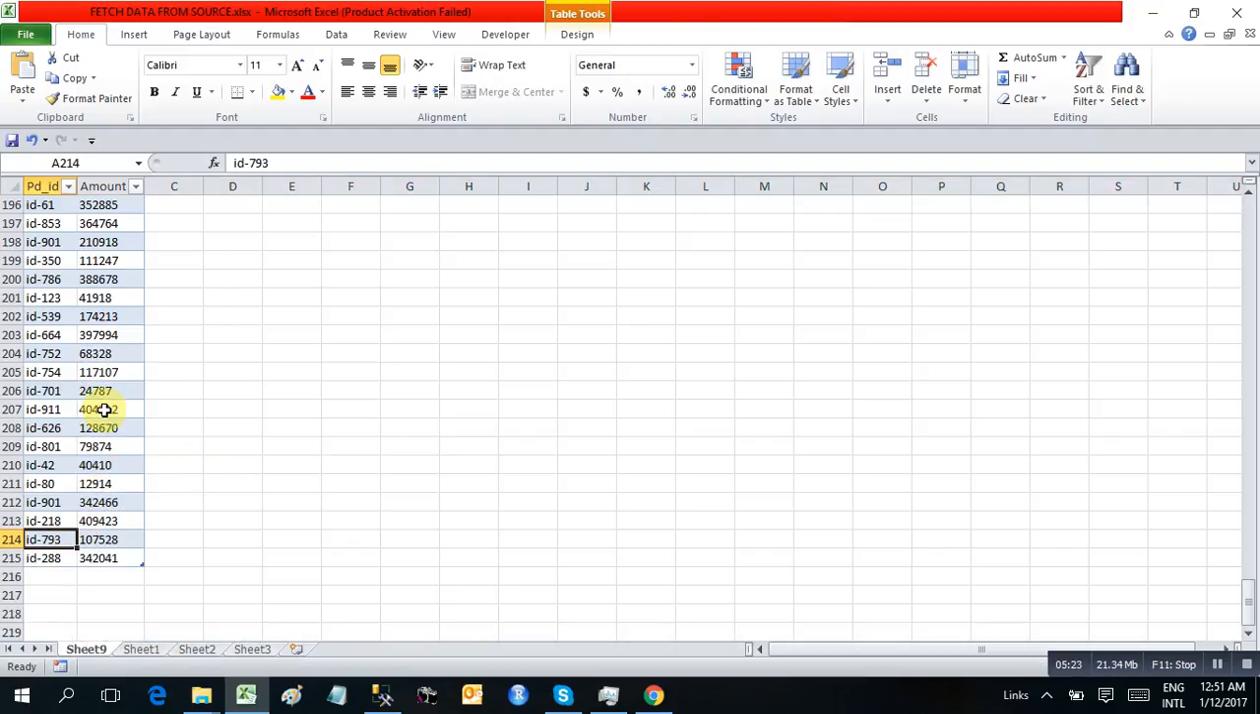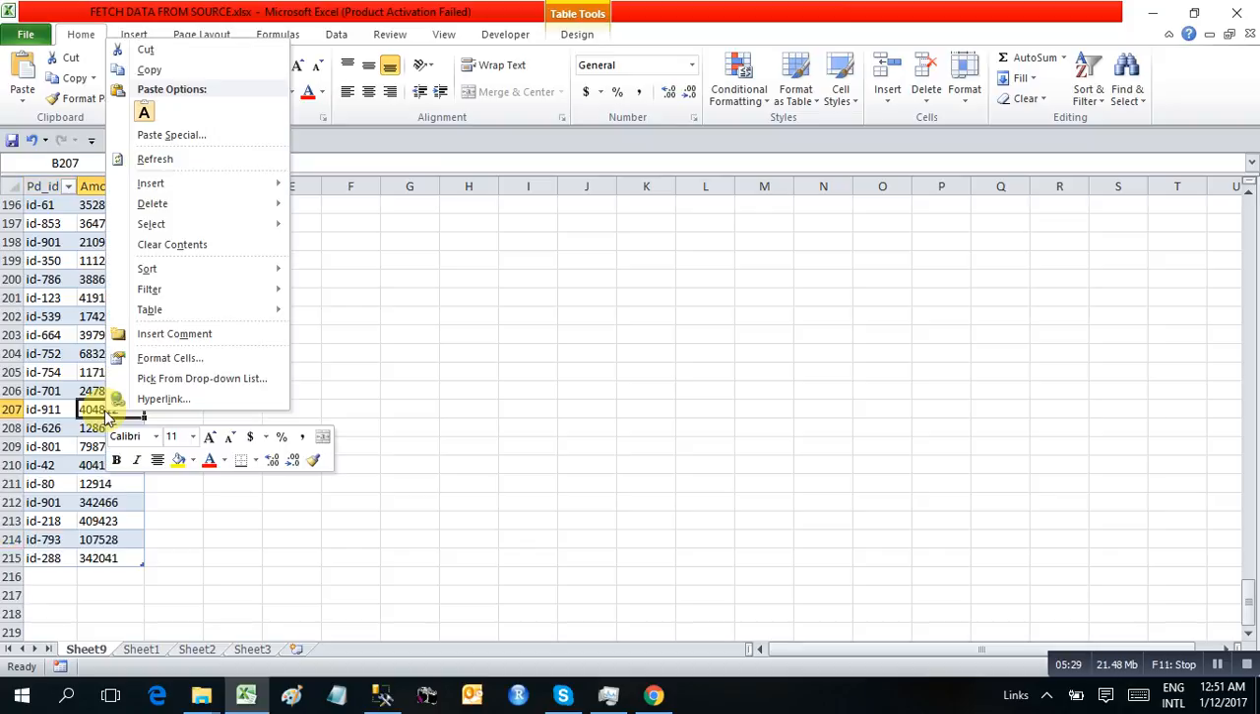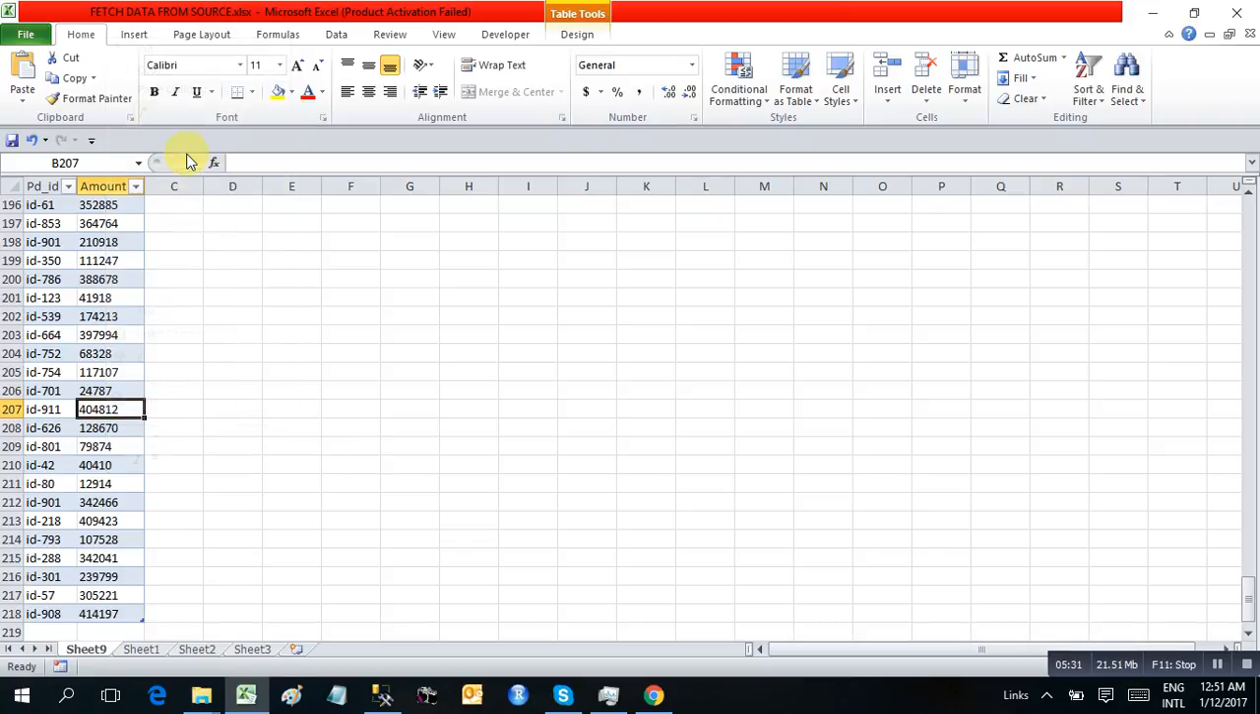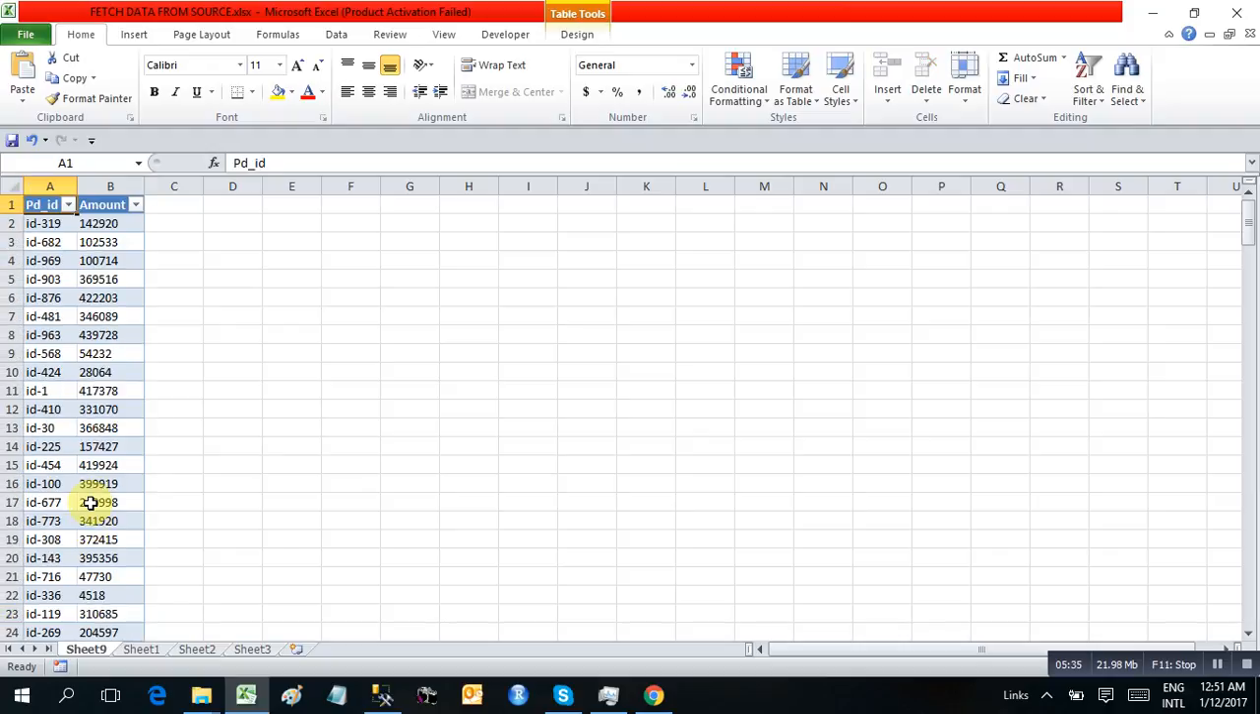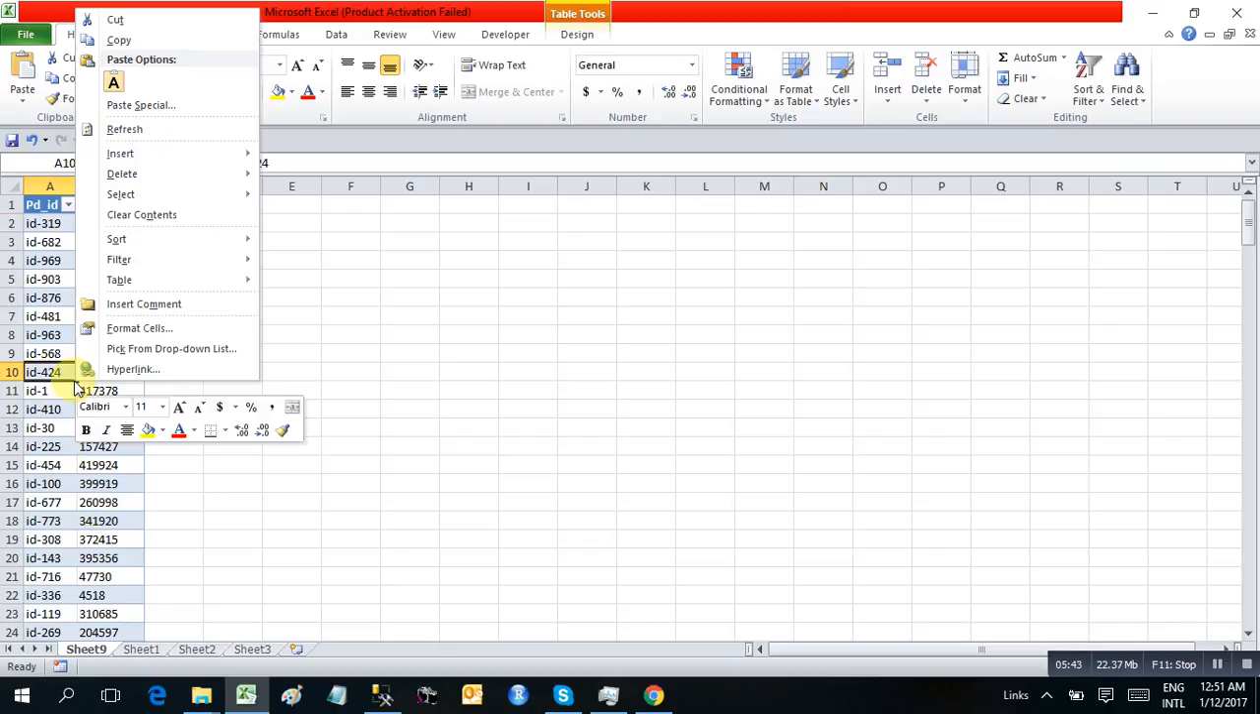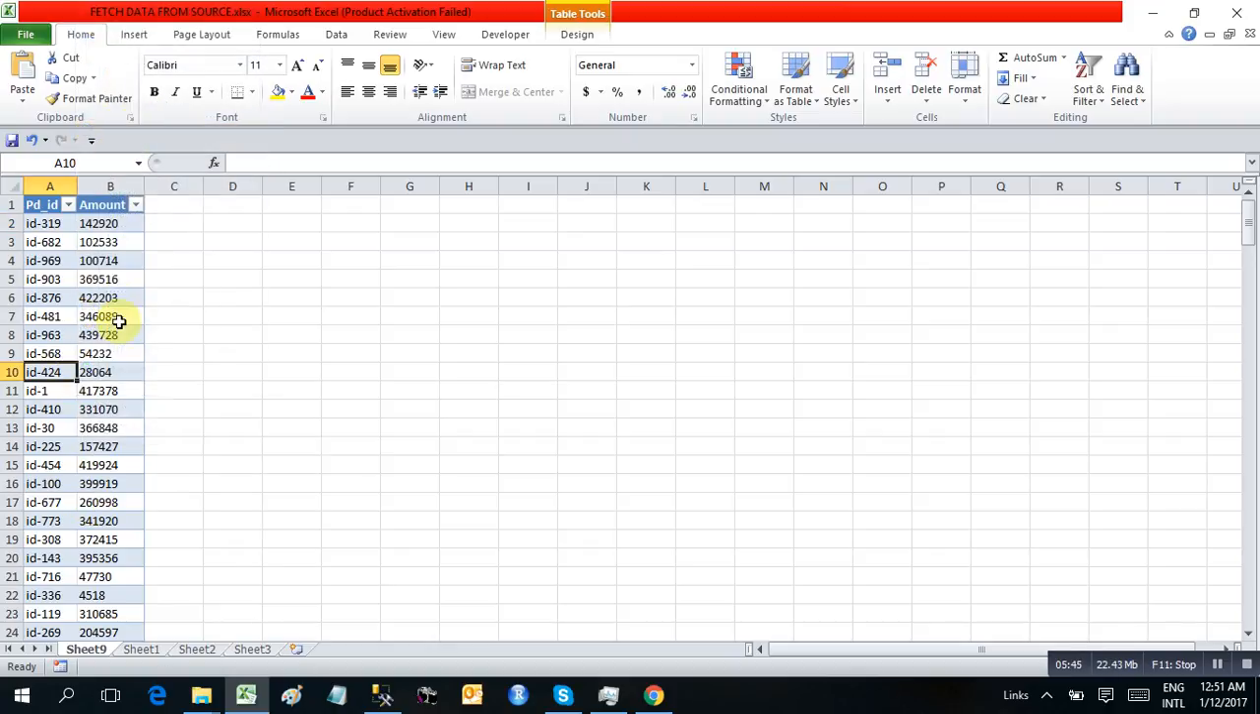Whenever this spreadsheet or this table is refreshed, all the records will once again be published here. So just try to refresh. You can see all the records have once again been published here. So this is a way to connect your database. You can save this file, and when you open it again, you can directly right click and refresh your data. Or if you have set a time for it, it will be refreshed automatically.